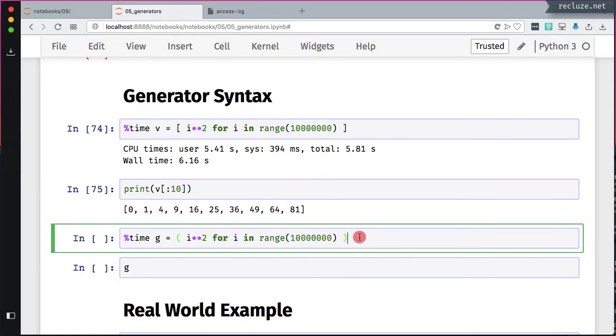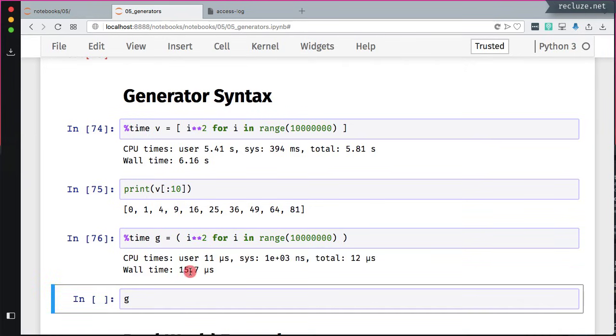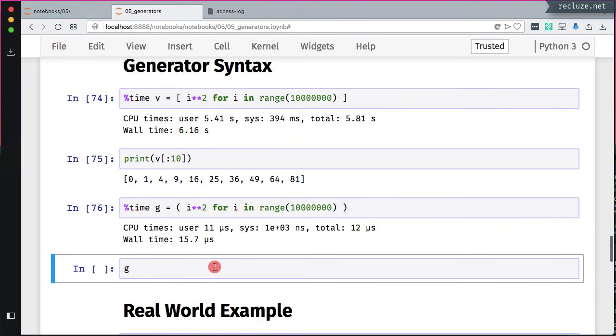So this whole thing is exactly the same thing, except it's going to be a generator and it's going to be saved in G. And we have the %time over here, and as you will see, this is almost instantaneous. So 15 microseconds. The reason is that G has not really computed this value over here. It's going to compute it when we need it. And that's the power of generators.